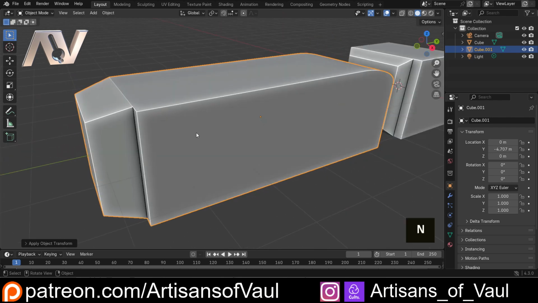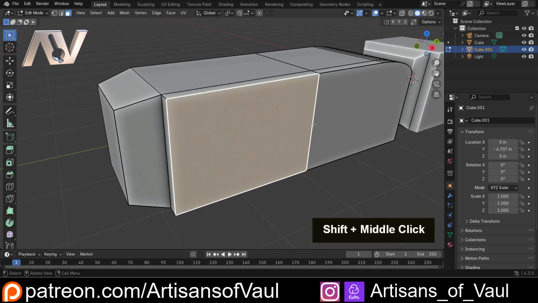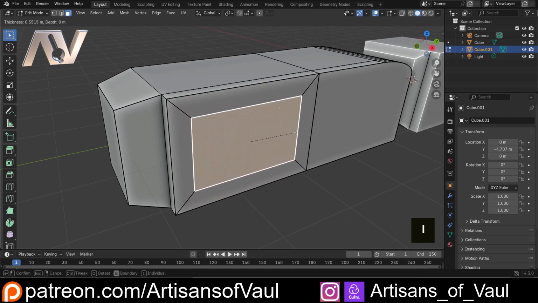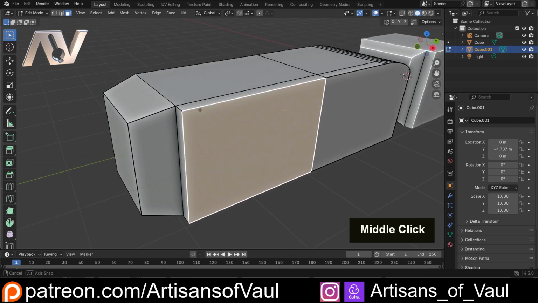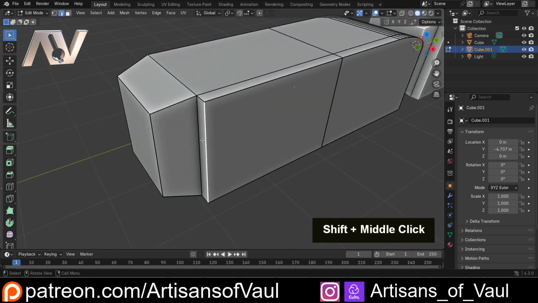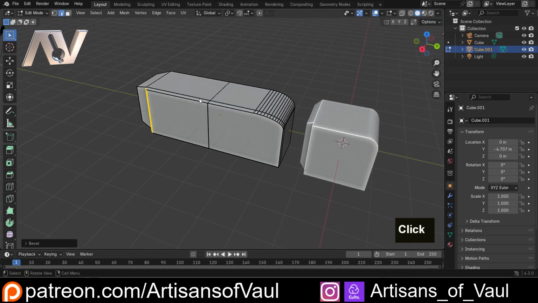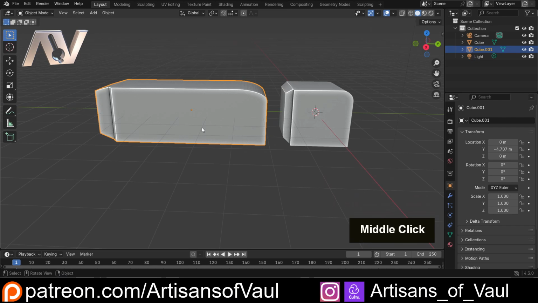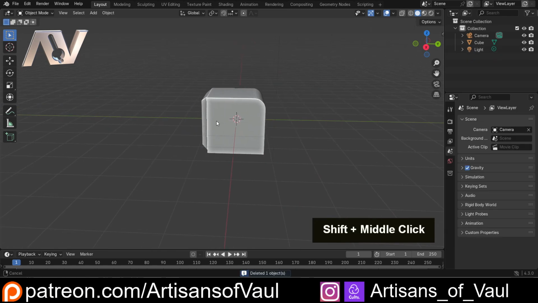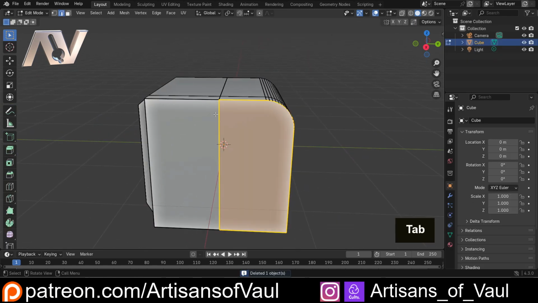I'm just going to press N to hide that N panel now that we've demonstrated that. And if I inset here, we can see that inset is now even. If I escape that and go into edge mode and Ctrl and B to bevel that edge, you can see this is now at 45 degrees. So just remember that tip from the last video. Let's delete that out. Tab back into edit mode.